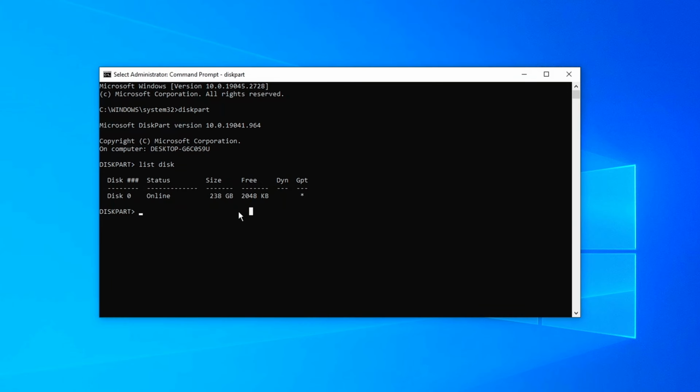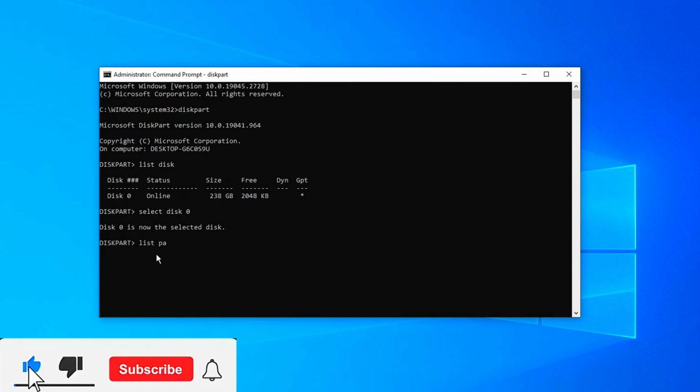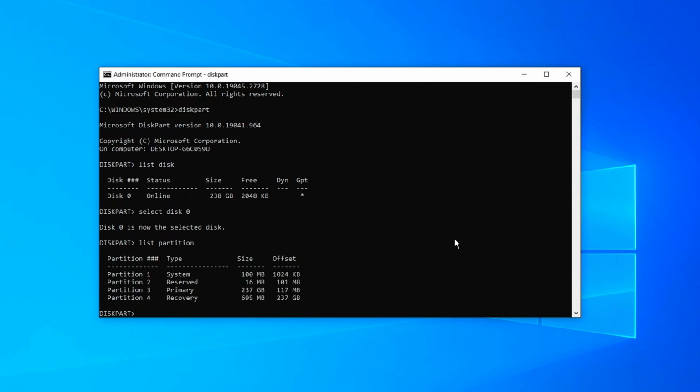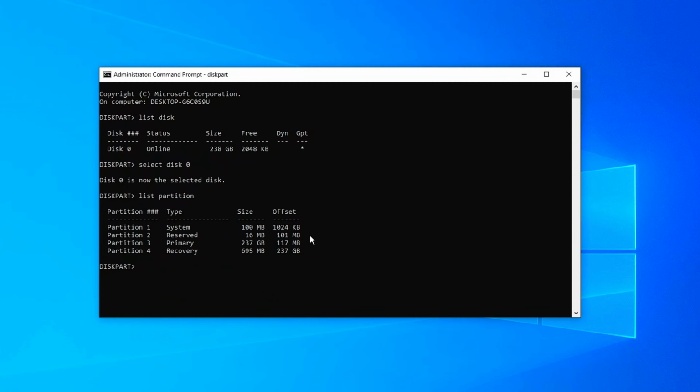that is your default. So for me now it is my disk 0, and I'm just going to go ahead and type select disk 0. Hit your enter, and from here disk 0 is now the selected disk, and then we're going to go ahead and type in list partition. We're going to bring out all the partitions for you right here.